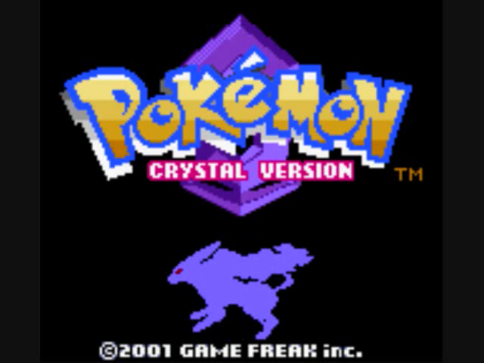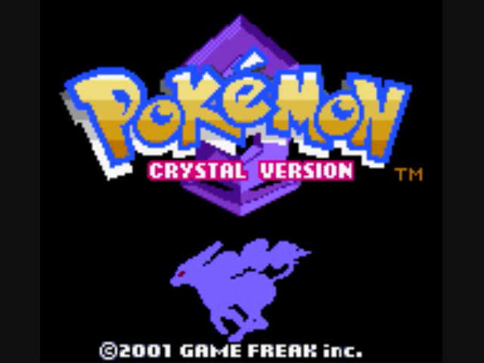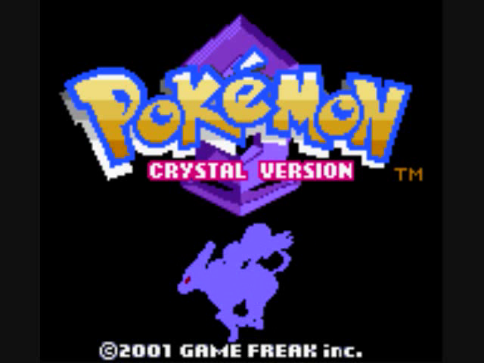In order to find the codes, all you have to do is go to Google and type in Pokemon whatever Gameshark codes, and it should give you a very large list of different codes that you can enter to make different hacks on your game.